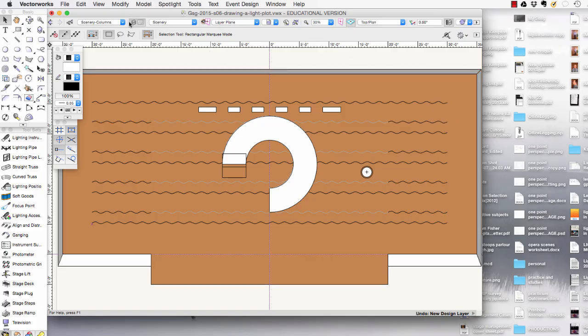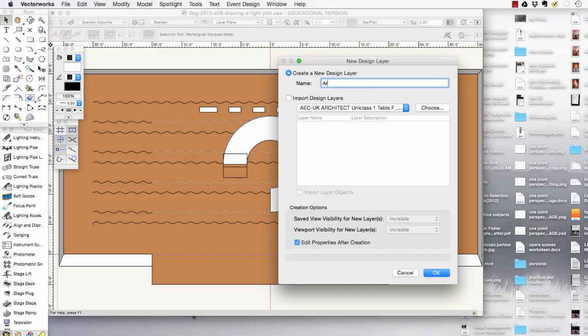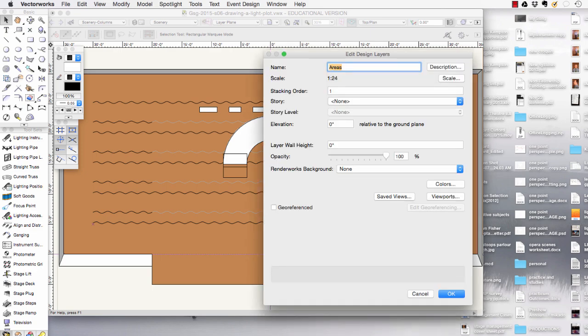To get us started, we're going to create a new layer, and we're going to call it Areas. We'll place it above the scenery layer and we'll make it the active layer.